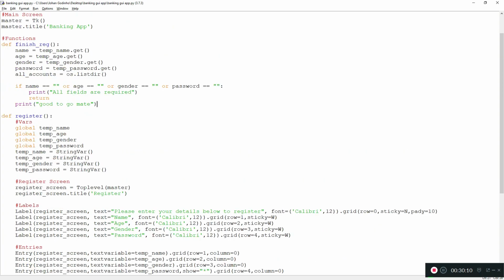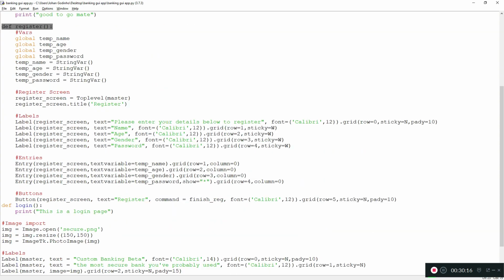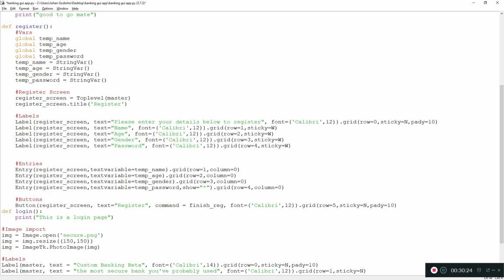So what you want to do is go back to your register function, and in there we're going to have to create a new label. So go to your label section in your register. This is where the comments come in really handy, because our code is really organized and it's easy to go through it. So go to the end of your labels, create a new variable called notif, and then set it equal to Label.